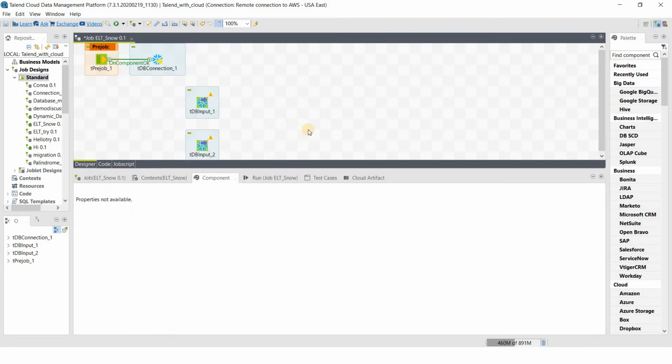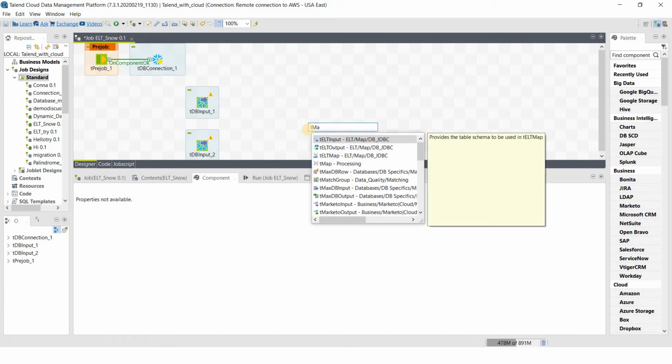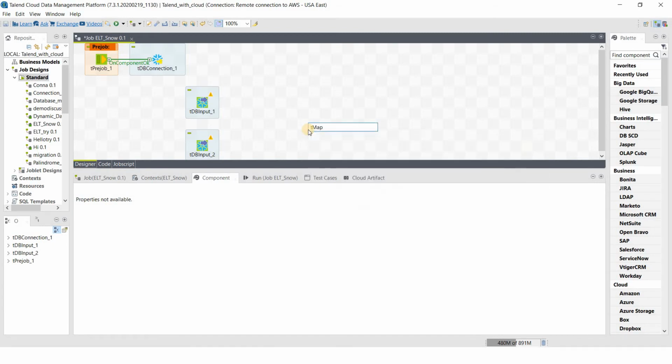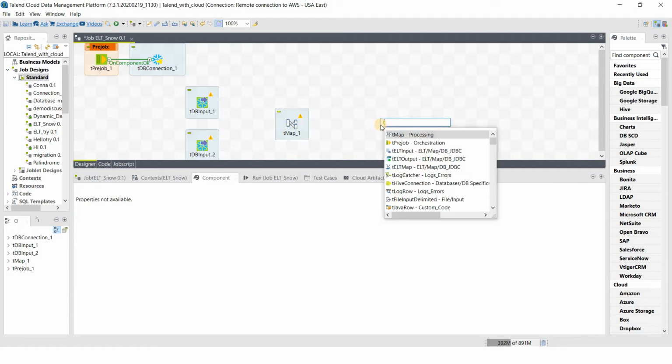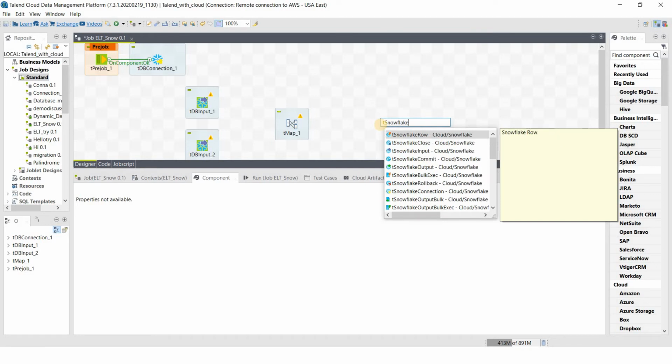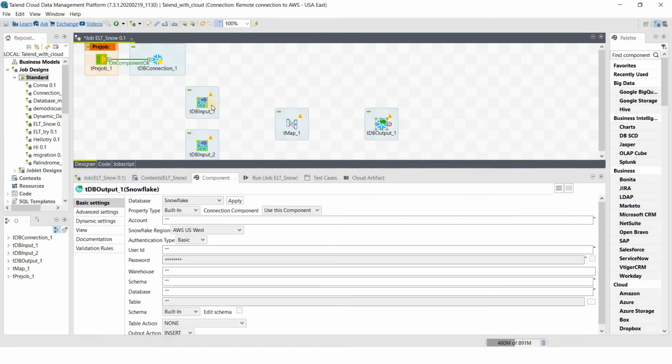Then we can apply the tMap component, the normal tMap component, for doing the joining, and then we will send the data after applying the join and filtering based on Africa region, and we will create a new table in Snowflake. So from Talend we are sending the data to Snowflake. So this is kind of output, right? So tSnowflakeOutput. That's it.